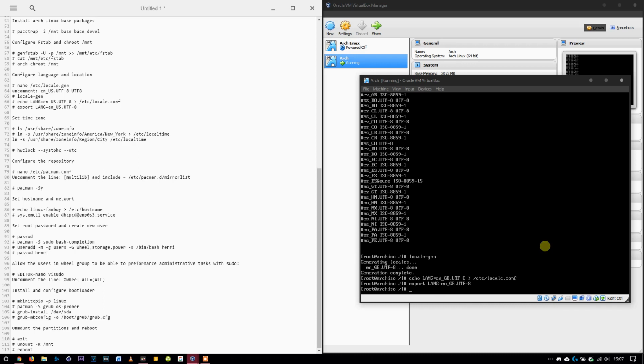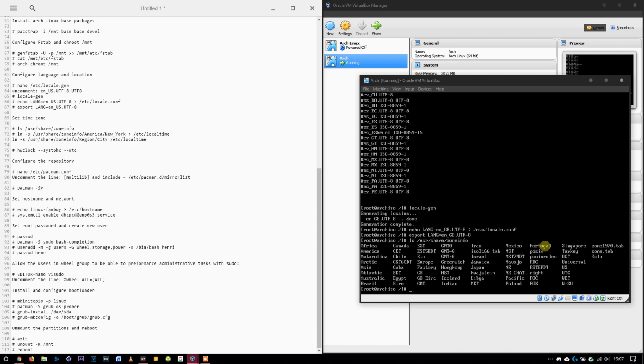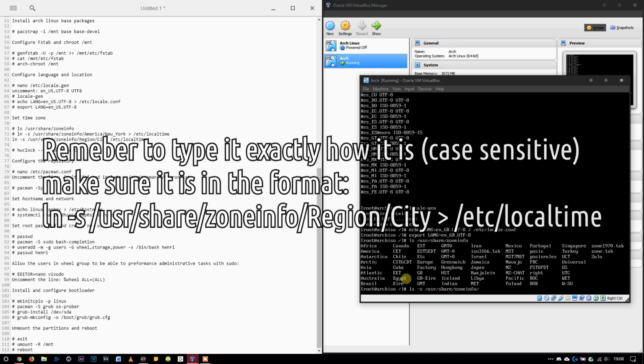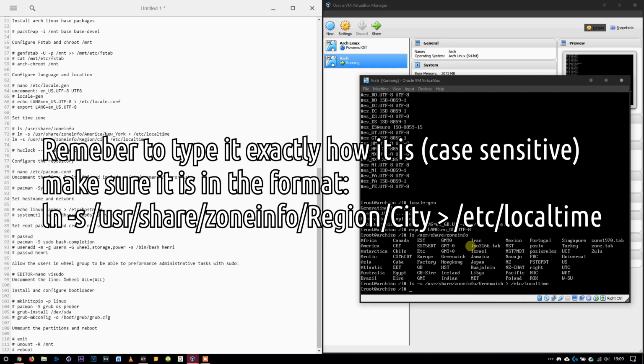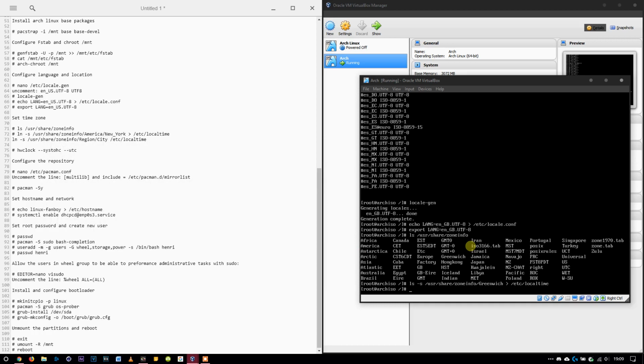Next, let's set the time zone. You can see we have a bunch of places, so you want to see where you are. So you want to choose your zoneinfo, but you're going to write it straight after this. I'm going to change mine to Europe/Greenwich, so you guys can see. However, if this doesn't work, then you can go ahead and change it later with a GUI.